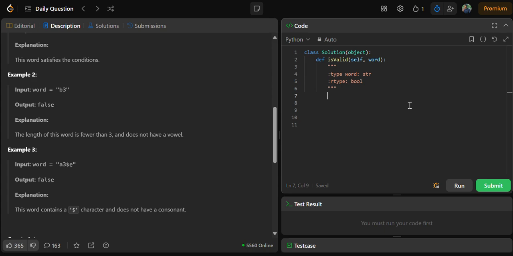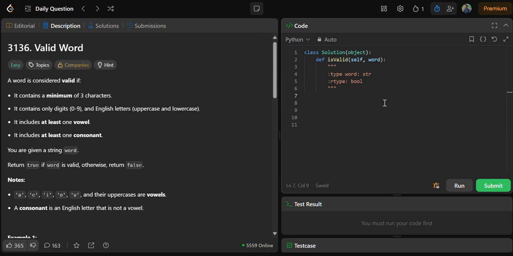So let's take the first case, which is a minimum of 3 characters. If the length of the word is less than 3, then it is considered invalid, so we'll just return false. The first thing we'll do is keep a count of the vowels and the consonants. Suppose we get 0 vowels and 1 consonant, that is invalid. It must contain at least one vowel, at most any number of them, and at least one consonant, and at most any number of consonants. So let's keep track of the number of vowels and the number of consonants.